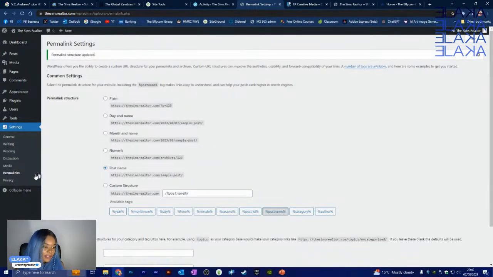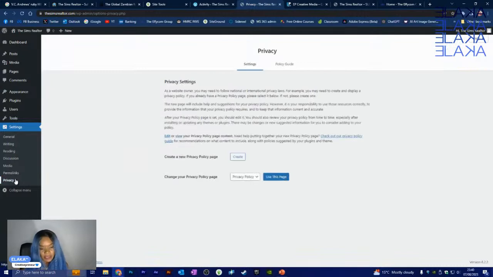After that save is clicked, we're going to go to privacy. Now, privacy is where you have your privacy policy. Do you remember? In here it says create a new privacy policy page.